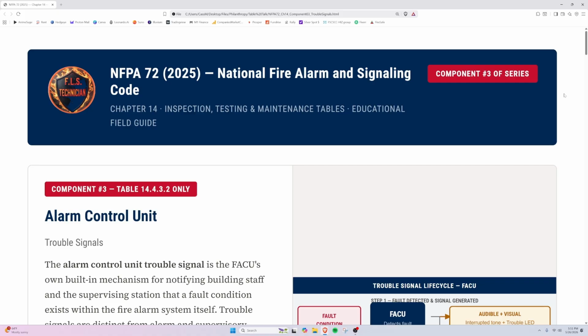So there are 30 components on the test and inspect tables, the inspect table being 14.3.1, the test table being 14.4.3.2. These are important points for the inspection process of the fire alarm system. So let's go over component number 3.